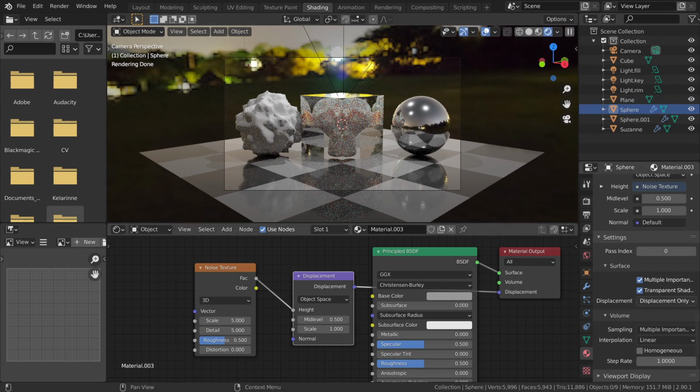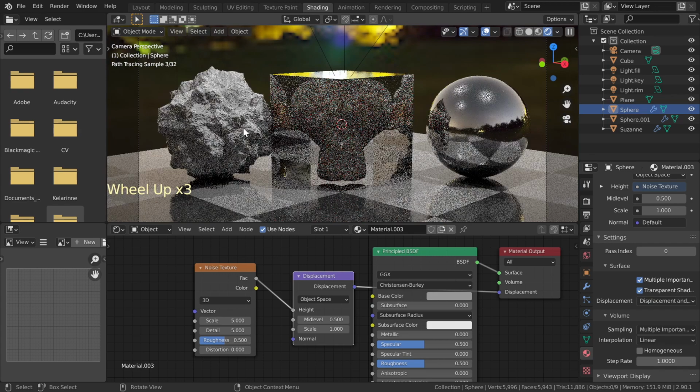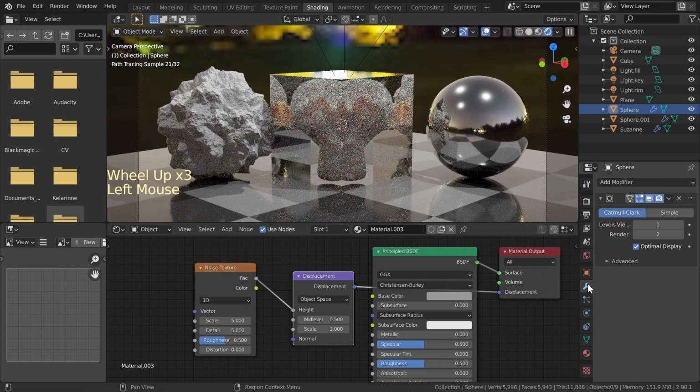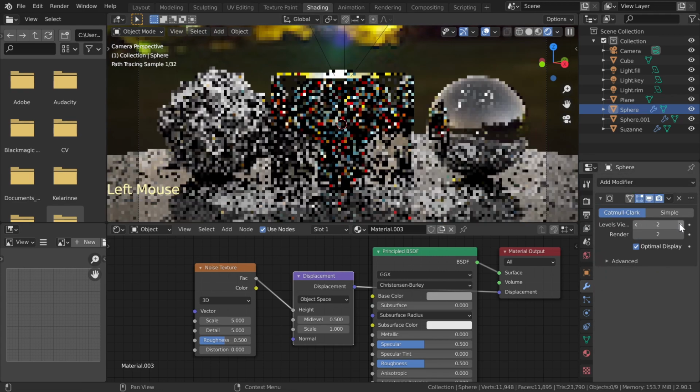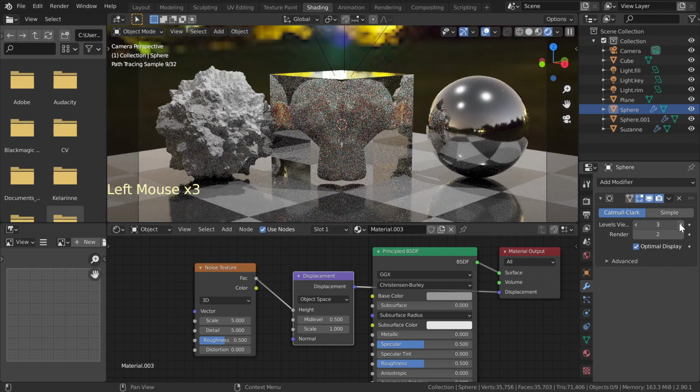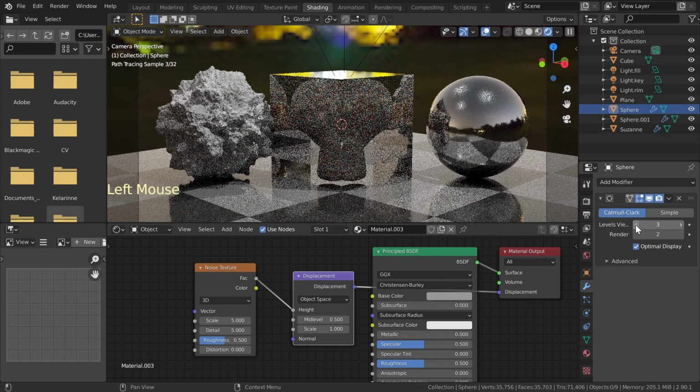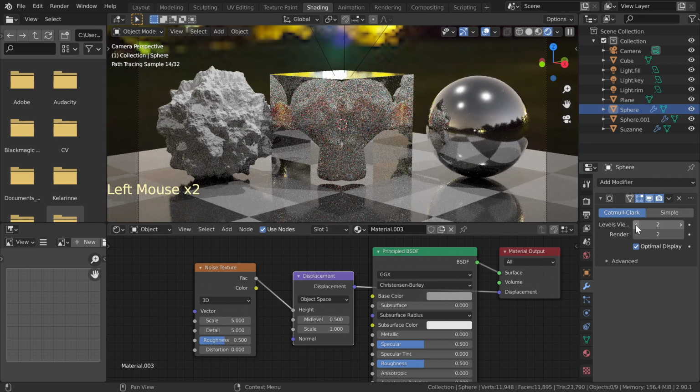Make the best of the two worlds by using displacement and bump. Notice how displacement bump detail increases when cranking up subsurface modifier subdivisions value, but beware that high polygon count slows computer down and can potentially crash Blender.